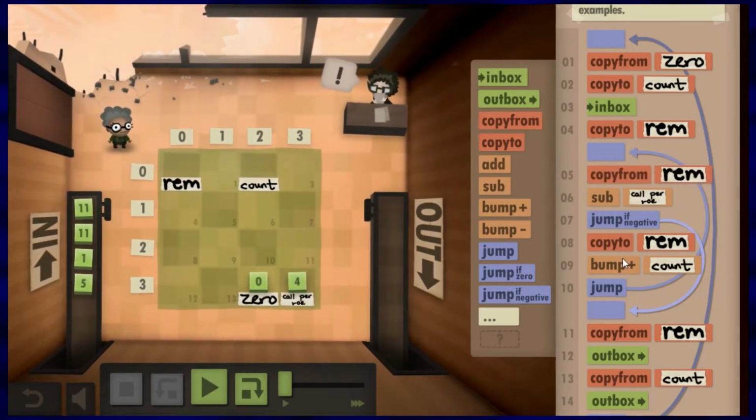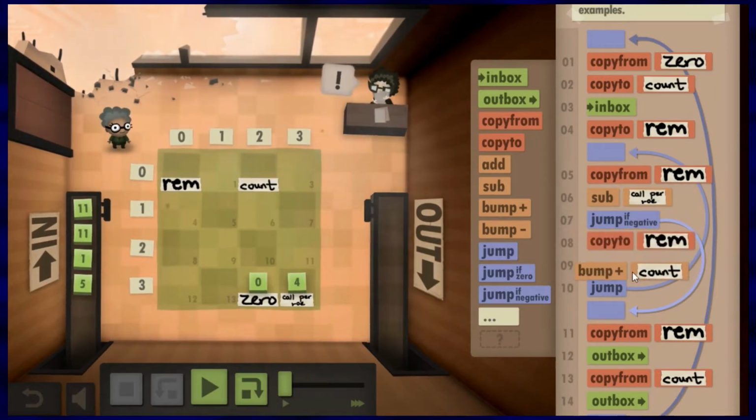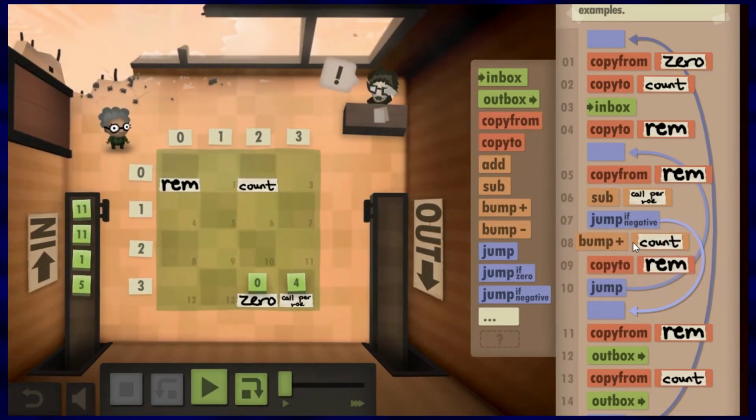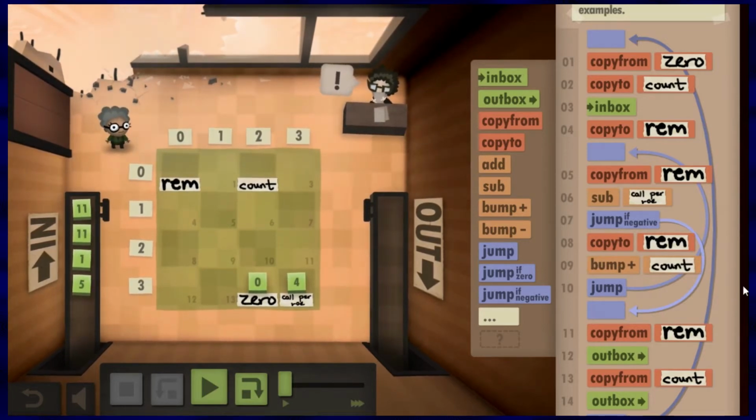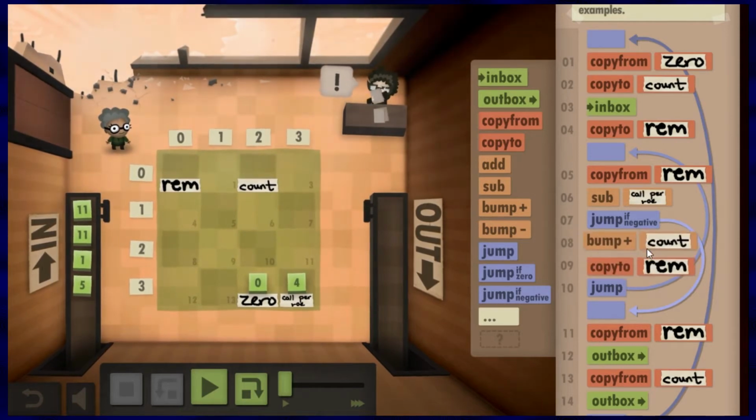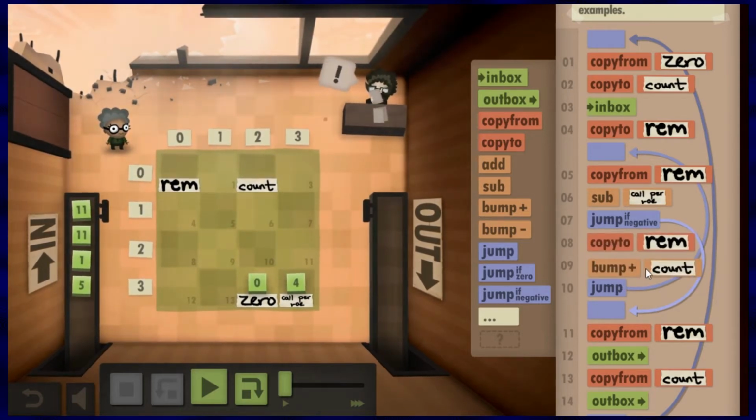And I can't change the order of the bump and the copy to here, because if I do that, then I'm copying the wrong value to the remainder. Yep. And so I need a way to have the remainder in my hand after this is all said and done. Indeed.